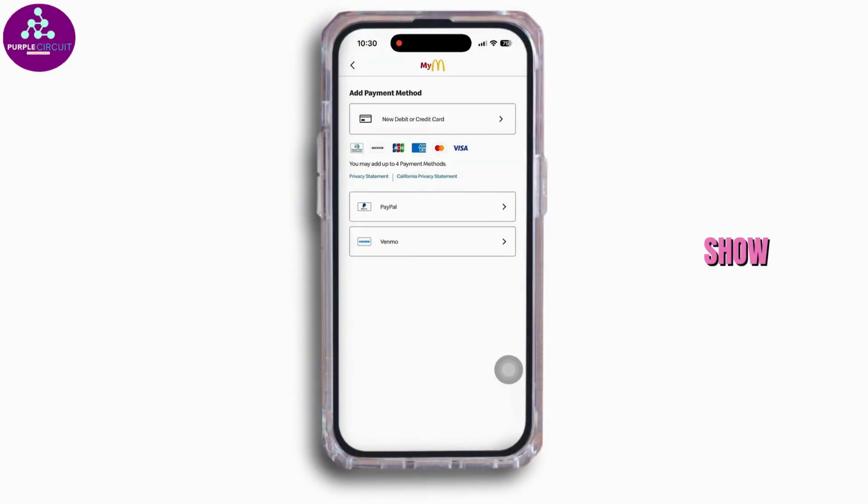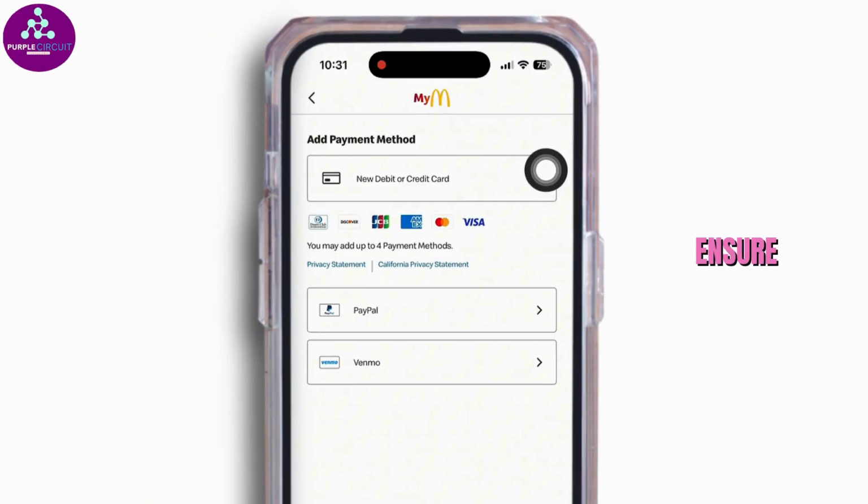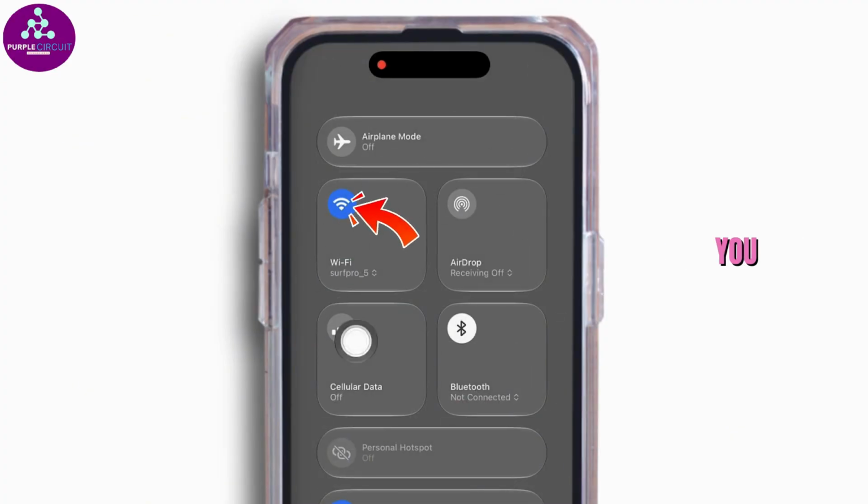In this guide, I'm going to show you guys how to fix McDonald's app payment error problem. First thing you want to do is check your internet connection. Ensure you have stable internet connection, or you can switch between network, Wi-Fi and cellular data. Also give a first restart to your router.